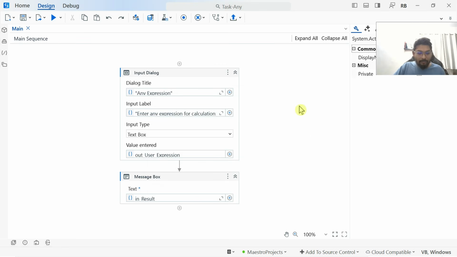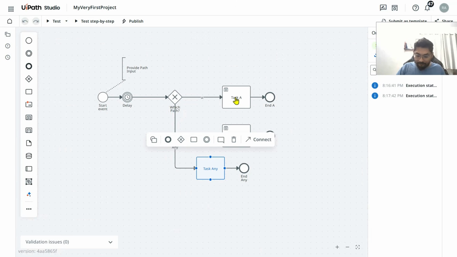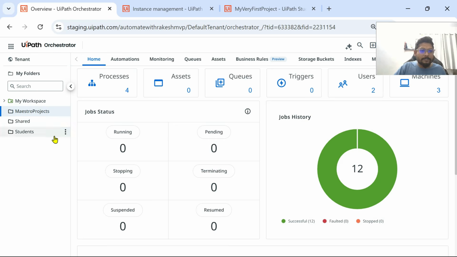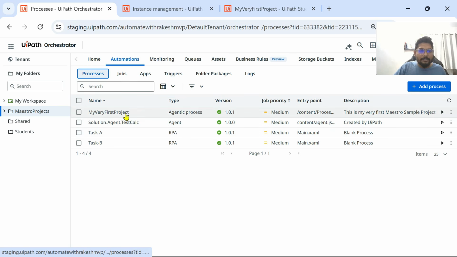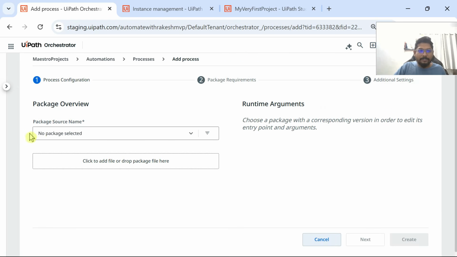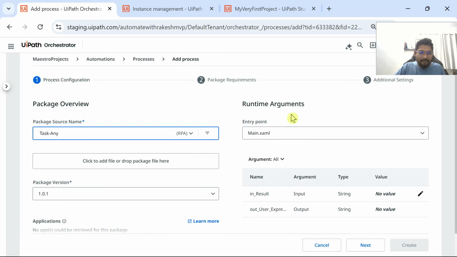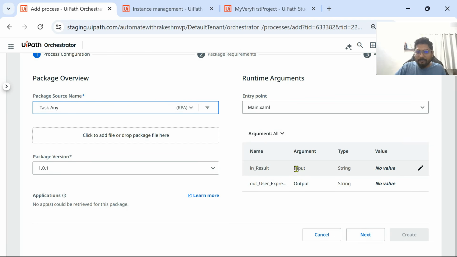Now let's go back to Orchestrator, and in the Orchestrator let me go to Maestro project automations and add a process. I'm going to use the task. See, it has appeared here, and it has two arguments. One is the input, which will be the input coming from the agent. The other is the output, whatever it is going to collect from the user and pass to the agent. That's why I have created it as an output.